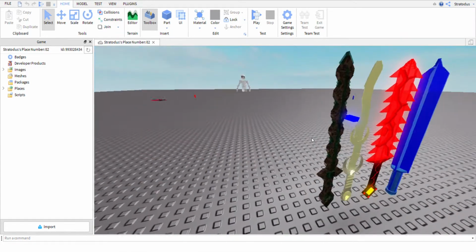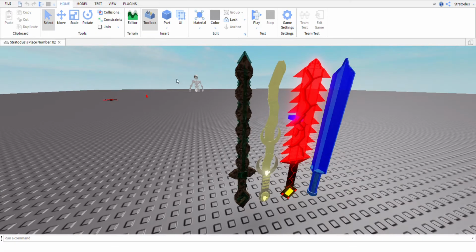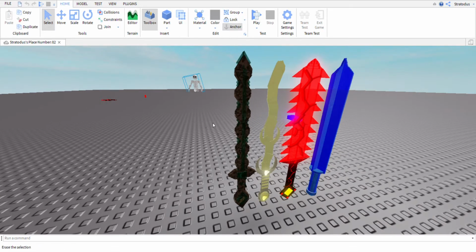So, you've seen all those cool modelers in Roblox, and you wonder, how am I gonna model? Well, this is a simple tutorial on how to model. So, a few big beginner mistakes.